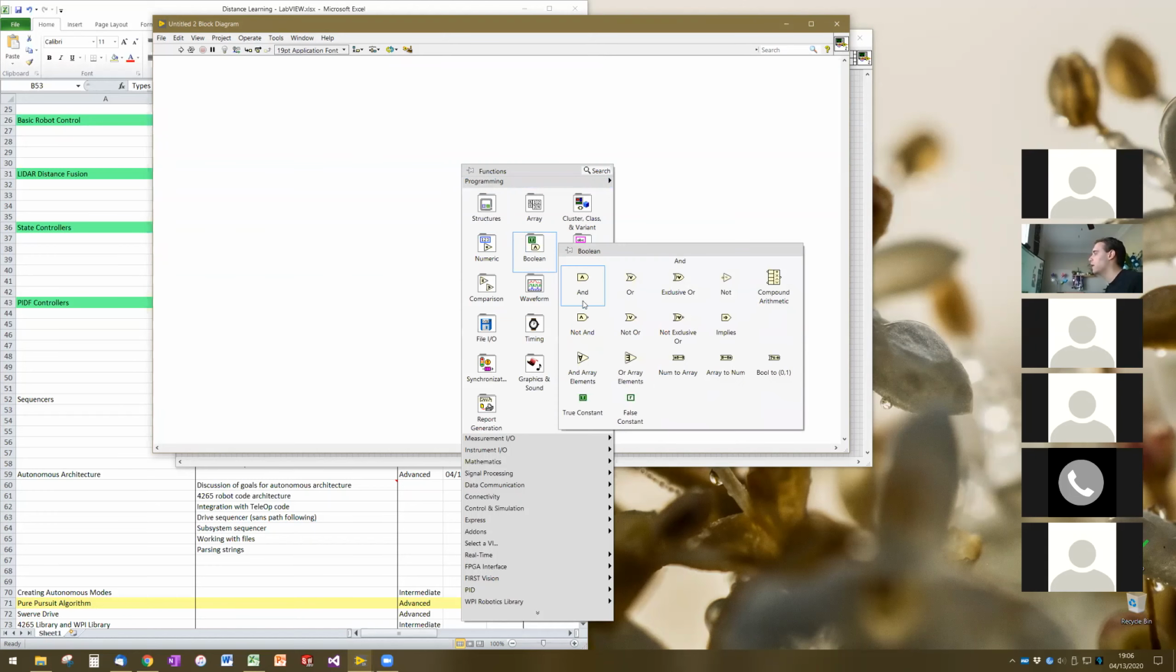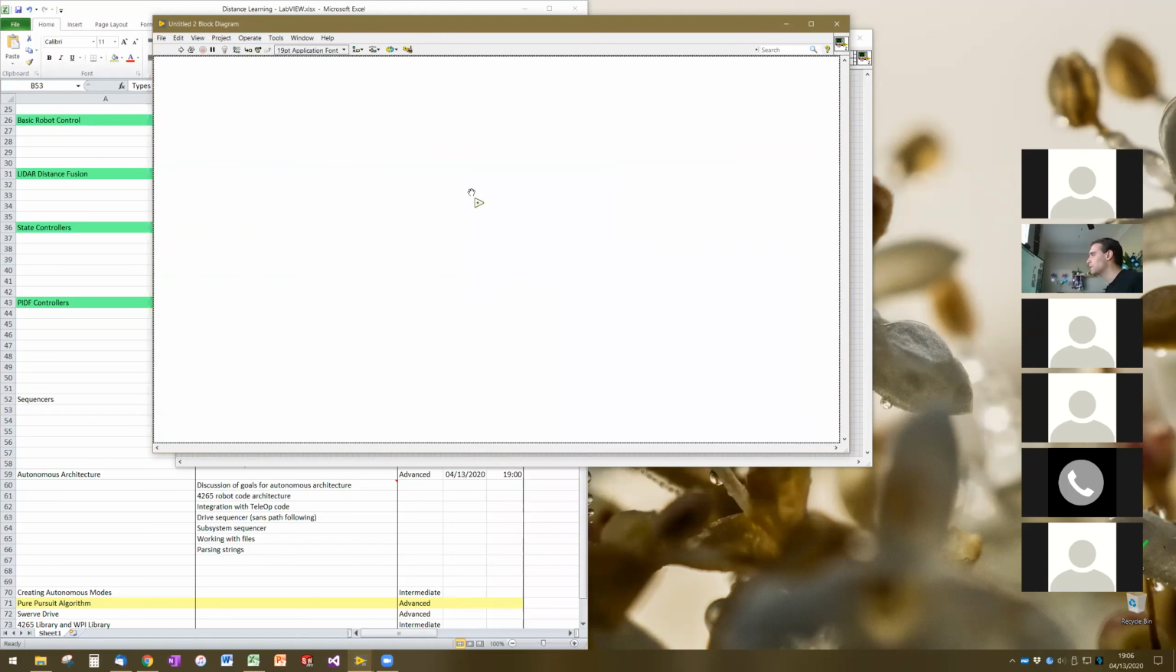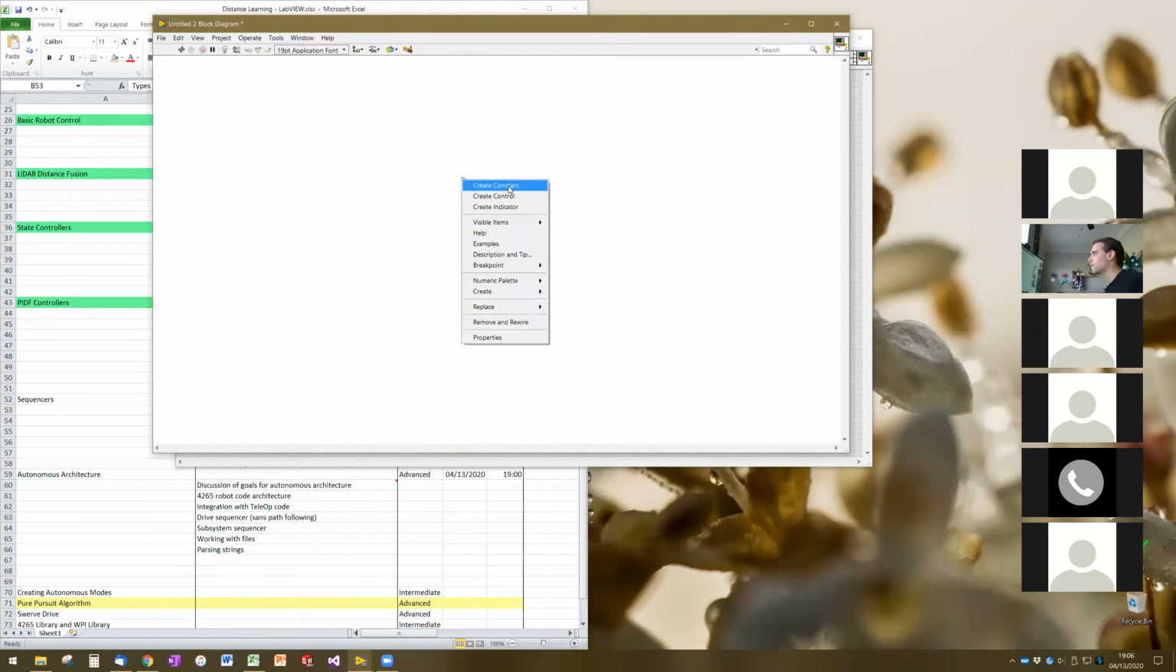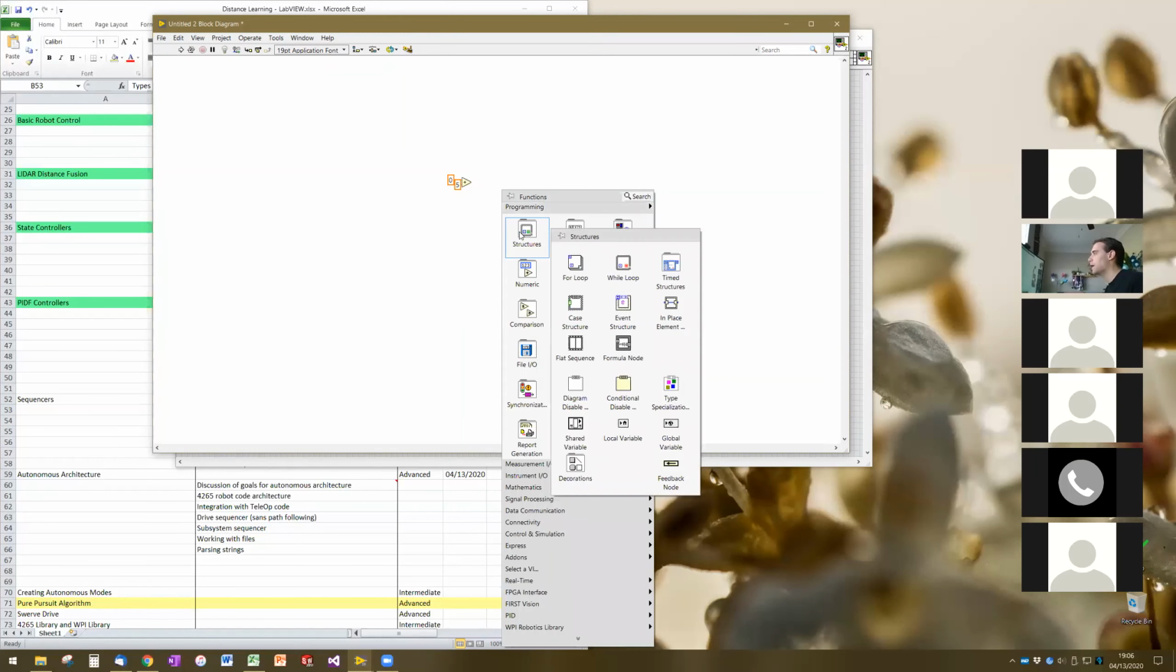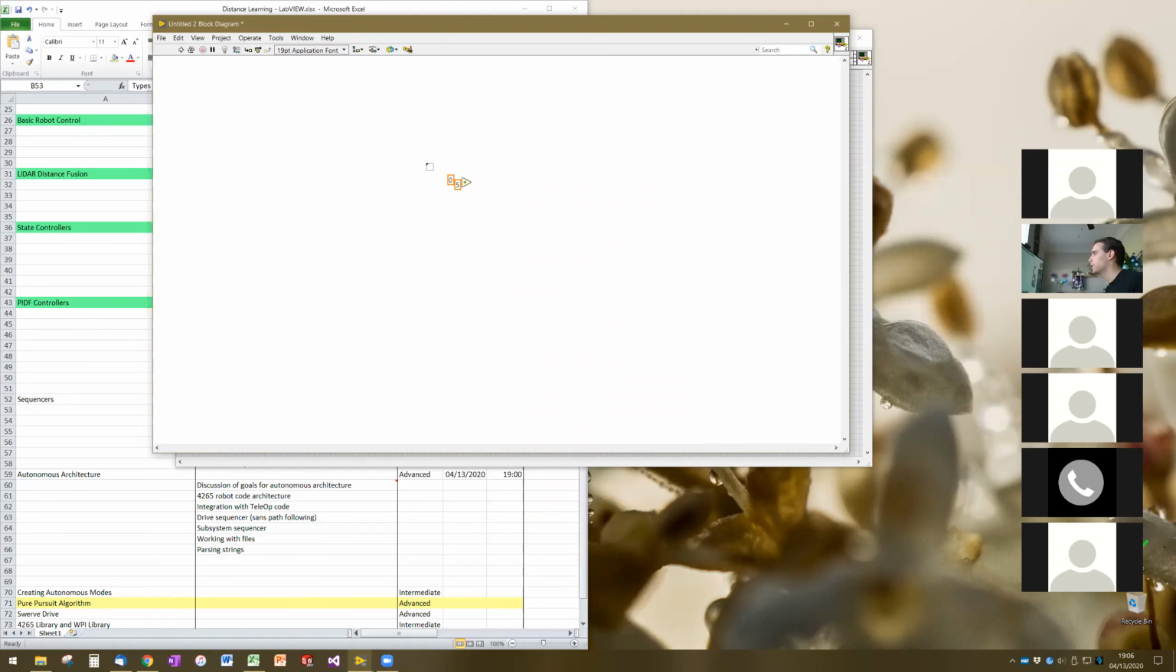So if I've got some sort of operation here, I can go into structures and grab a diagram disable structure and place that around that. And anything that is inside of the diagram disable structure won't execute. The only sort of tricky thing is how do you get rid of it? If you click on it and delete it, you'll delete everything that's on the inside of your disable structure, which you probably don't want to do.